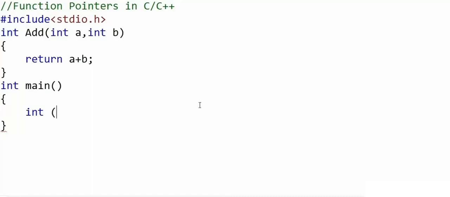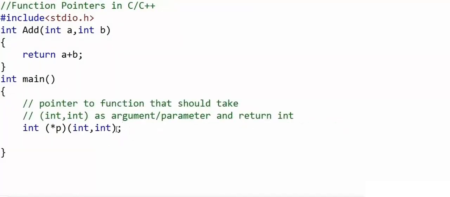Then after space, within parenthesis, type in asterisk and then name of the variable. So I'm creating a pointer named p. And now once again within parenthesis, type in all the argument types of the function to which this pointer will point. Argument types in function declaration should be exactly same as in the function to which this pointer will point, because both the arguments in add function are int. We have two ints in the declaration of function pointer also.